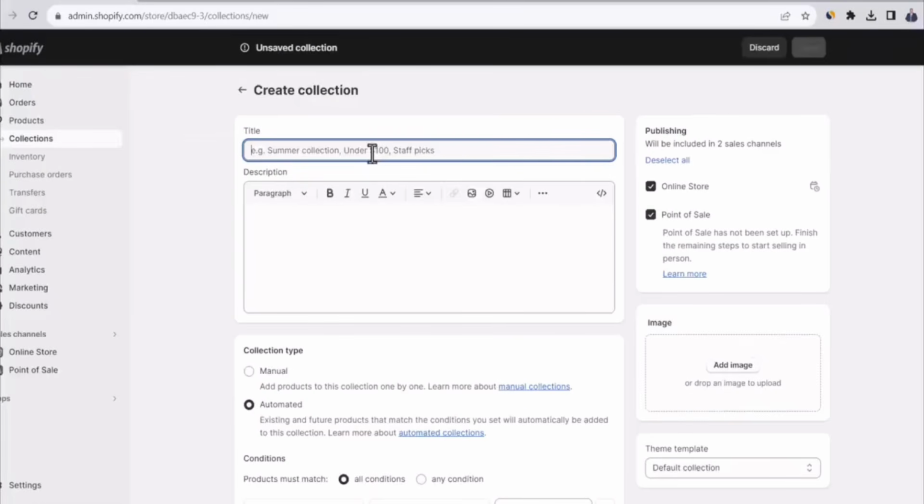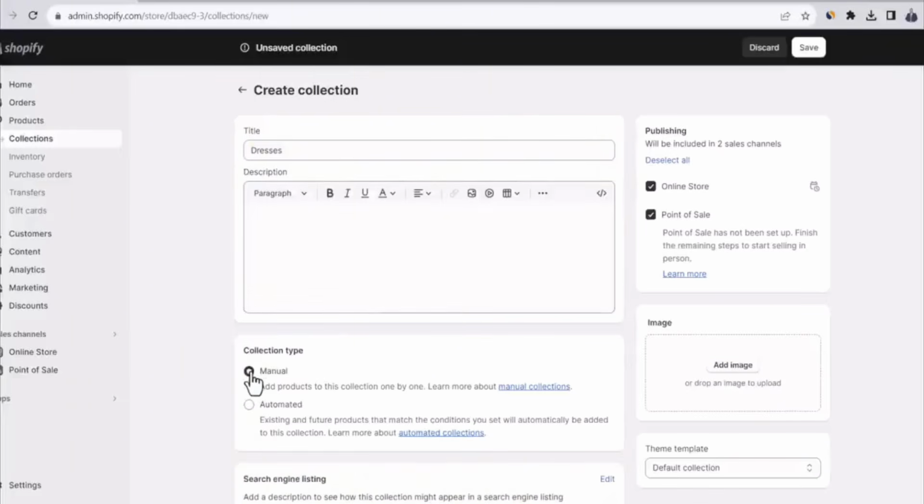So we can give it a title. In my case, I'm just going to name it Dresses. Then for collection type, I'm going to click on Manual, because we're going to be manually adding products to this collection.